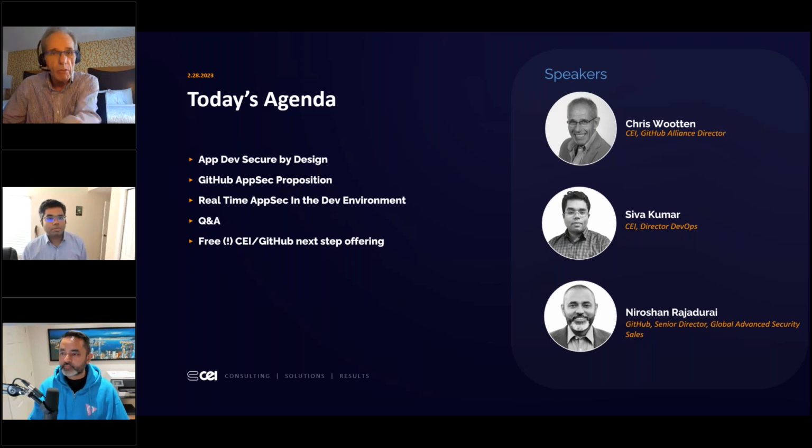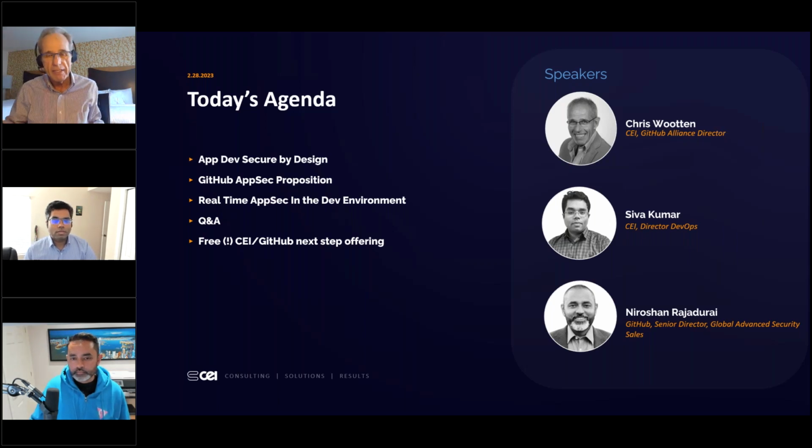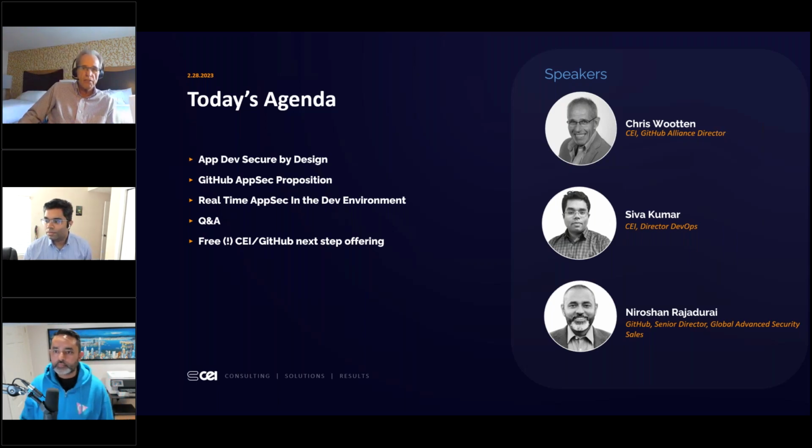Our agenda today, we're going to run through a couple things. We're going to talk about application development and security by design and how that's built into the whole SDLC process. GitHub's AppSec proposition was part of this. We're going to do some demo stuff on some really cool things. We're going to really showcase 3 things.